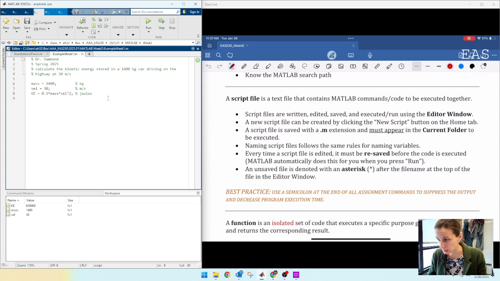Naming script files is the same as naming variables, so they need to be named with letters, numbers, and underscores. Just like with variables, just like with files, same thing. Every time you run it, it automatically saves, but every time you make a change, you do need to save it before you run it. And you'll notice it's unsaved if there's an asterisk next to it. Okay, so that's what you'll be using for your homework.